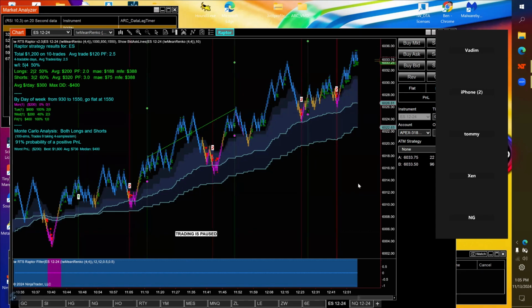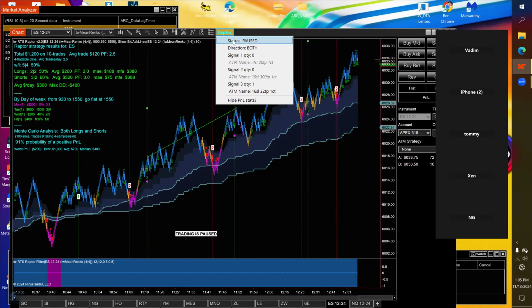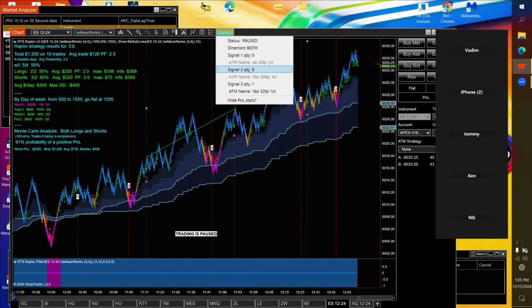Again, we're looking at the ES chart. And this is a real simple chart. I just brought it up, and honestly, I just ran with the defaults. I'm going to open up our new user interface button. Clicking on that button gives us the ability to do two things. Let's skip the status right now. We're going to go right to the direction. Signal 1 quantity, signal 2 quantity, signal 3 quantity is 1 here. And I'm testing this against an ATM strategy template of 16 tick stop and a 32 tick profit, 1 contract.